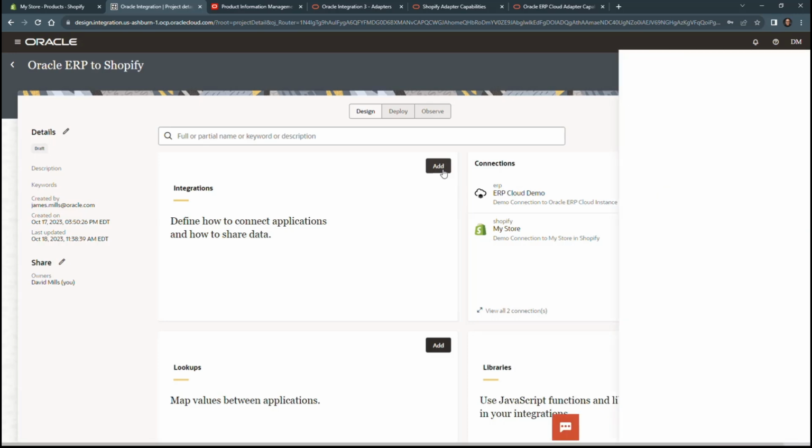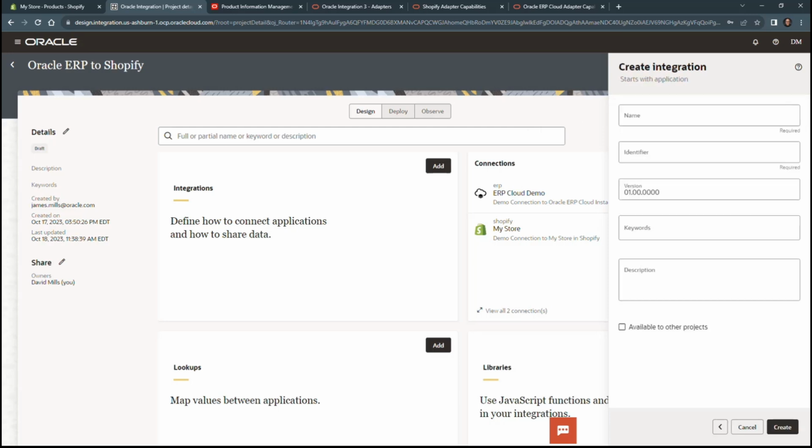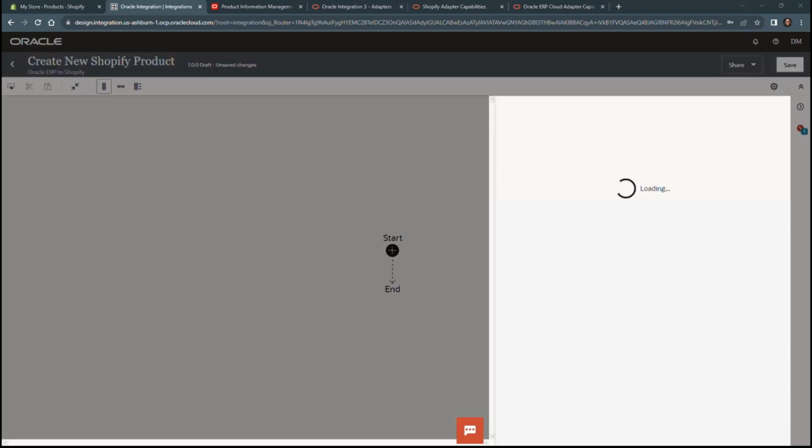Now it's time to create our new integration. I'll choose the application pattern, and we'll name it Create New Shopify Product, and add a meaningful description. Notice I could also choose to make this integration visible to other projects. We'll keep it private, and I click Create. It's now time to configure the trigger, and of course, we only have our ERP connection to choose from.